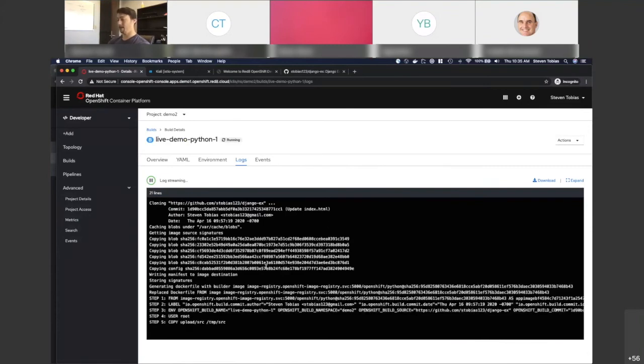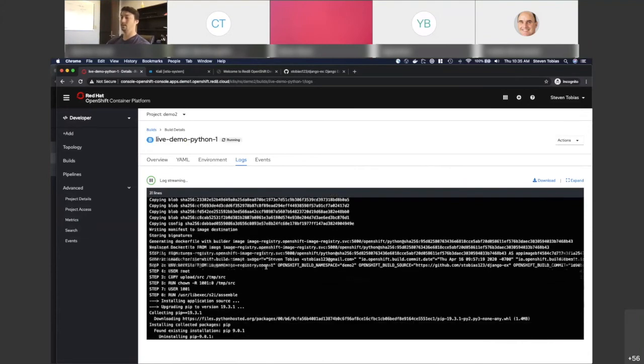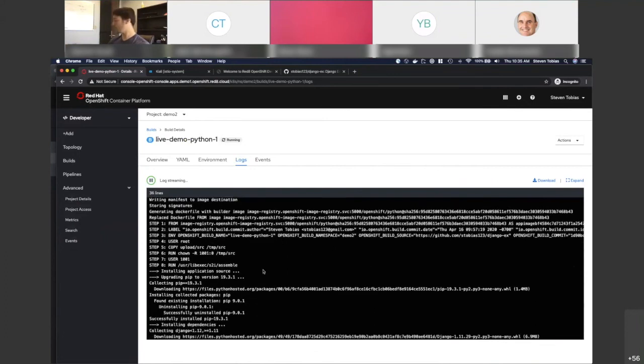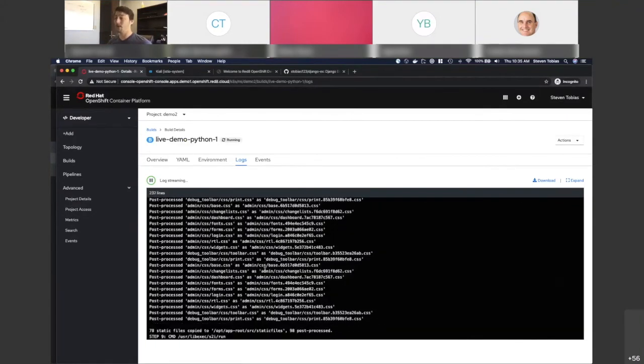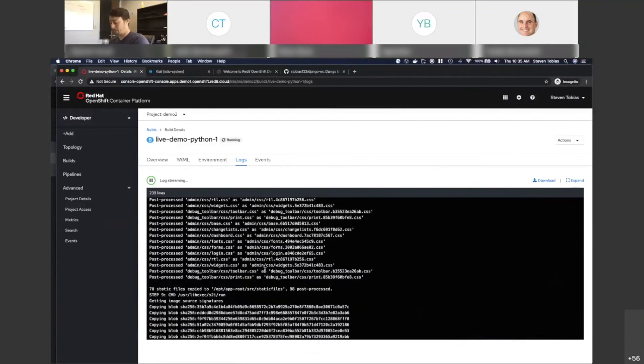Give it just a minute here. Installing all my pip applications, right? This is through source to image. It's taking my Django application, building it, and then it's going to release it. It's a full-blown CD pipeline.